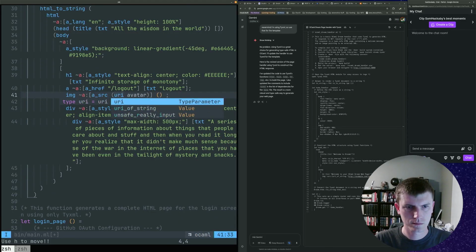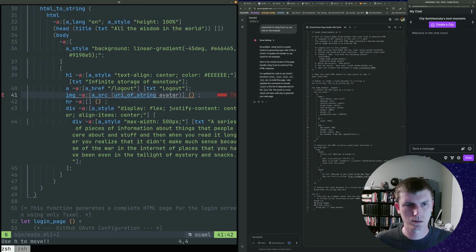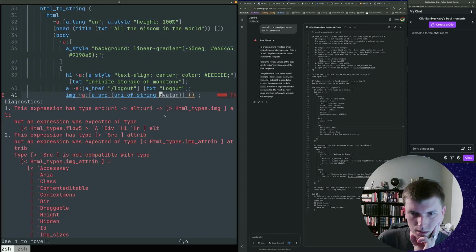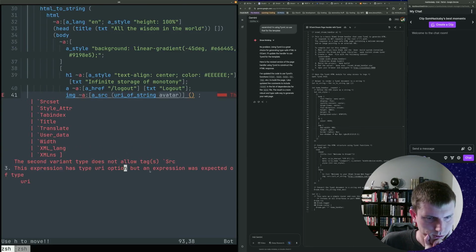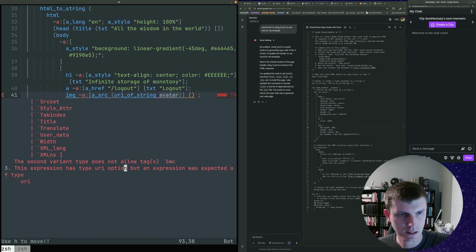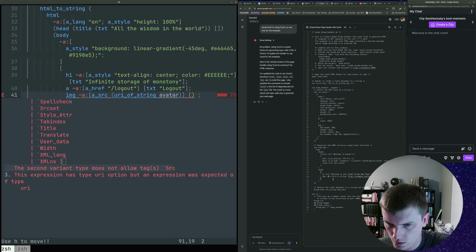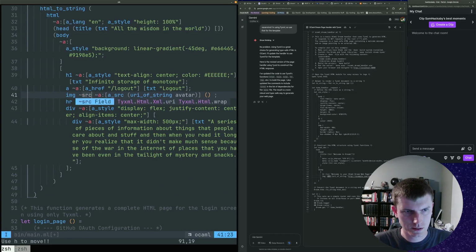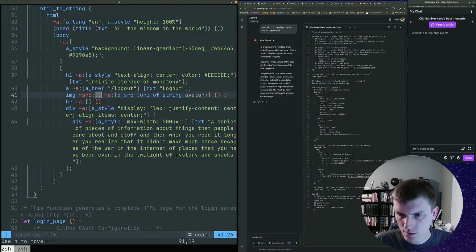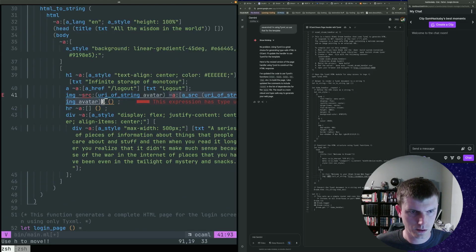Still doesn't work. It's still URI option. Second variant type does not allow tags. src. Are they using a src? Oh no, it's not using an a. Okay. This is weird, but let's do it this way. src. We do this. And then we grab this. Put this here. And we just get rid of all of this for now.